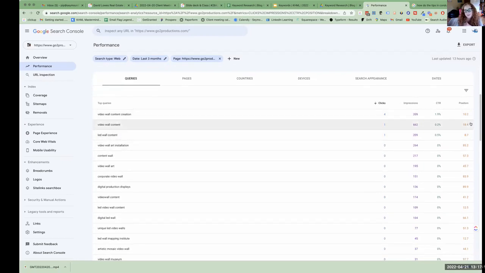Now position 1 to 10, right? Position 10 is the bottom of page 1. Position 18, that's the bottom of page 2. Position 5 is the middle of page 1, right? Position is the 10 spots on a page. 60 divided by 10 is page 6. So that's how I'm going to look for keywords.